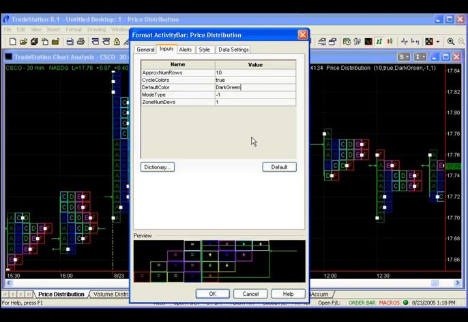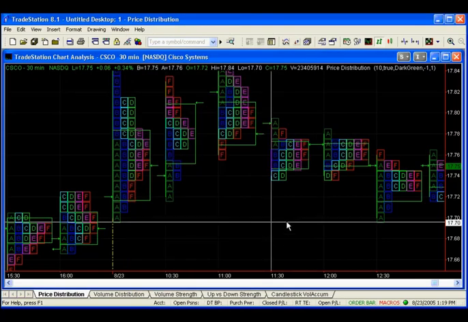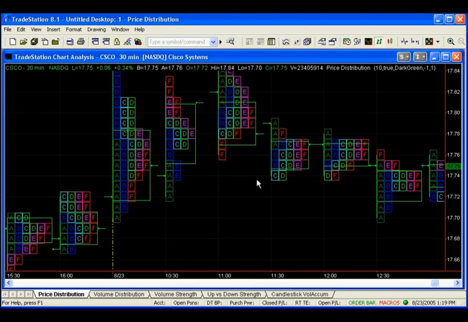Okay. The mode type is a tiebreaker if there's more than one price row that fits the mode. In other words, mode type -1 means take the lower mode price. Let me just click OK and back out to the chart again for a minute. For instance, here we have two price rows that have the same number of cells. So we have the mode is even at these two price levels.